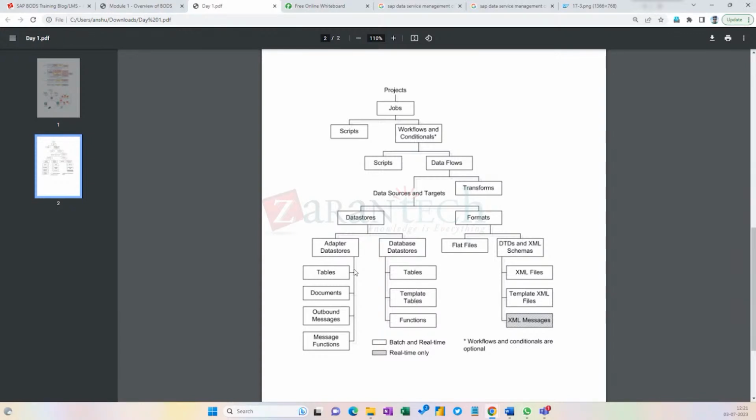And adapter data stores, again, this is for real time, where we use tables, documents, outbound message functions. One question: what is the difference between adapter data stores and database data stores? Sorry, can you come again, please? What is the difference between these two, adapter and data stores? I told you that adapter is based on real time. Okay, no problem.